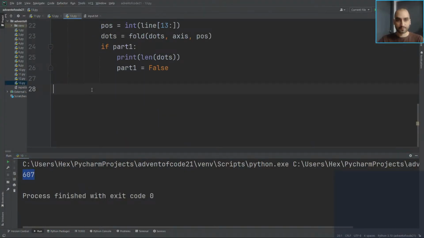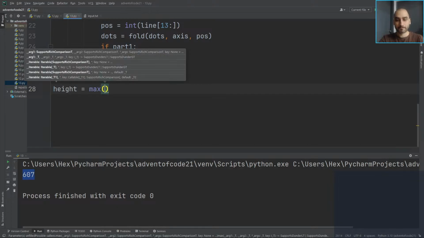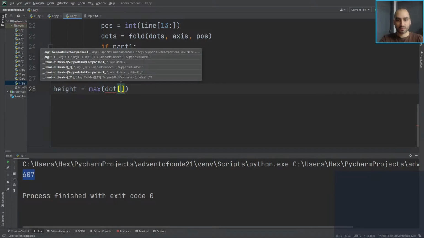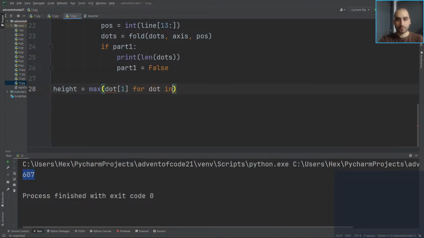So then, let's just say, height equals max dot, add 1 because we want, and get the width.